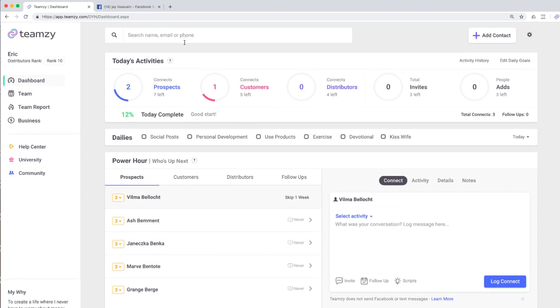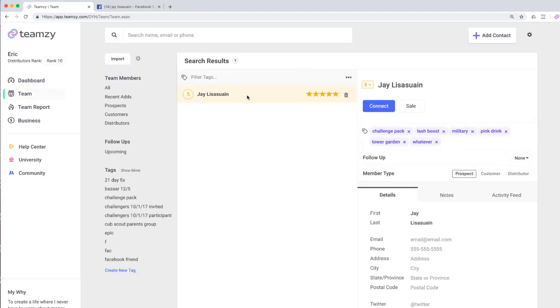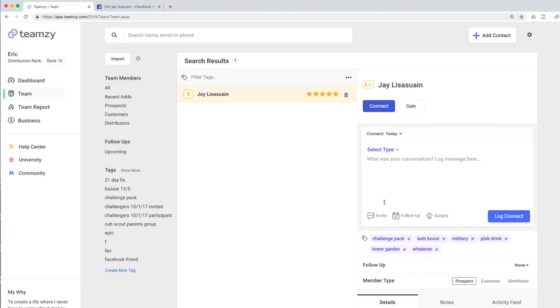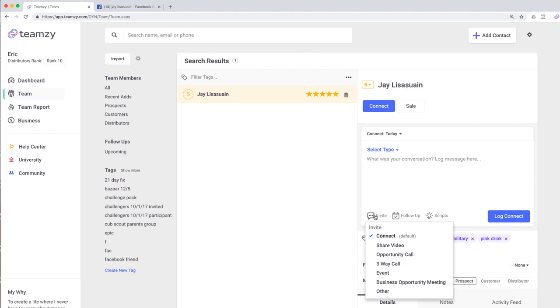So let's say my friend Jay, who we messaged, we have a great conversation and she's interested. I'm going to look her up to come to her record right there in the lookup bar. Okay? And so what I'll do is I'm going to open that connect box and see where it says invite. I'm going to invite her. So I'm talking to her. She's a little bit interested in learning more. Great. I'm going to invite her to an opportunity call.